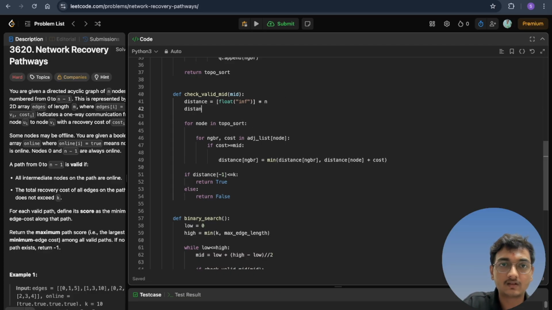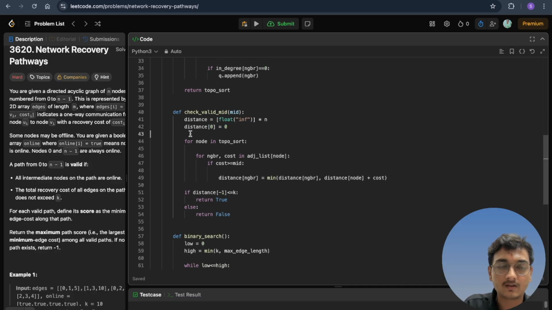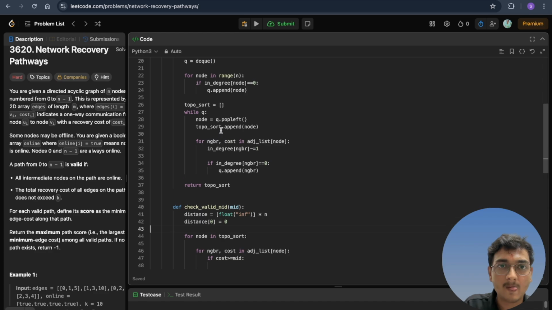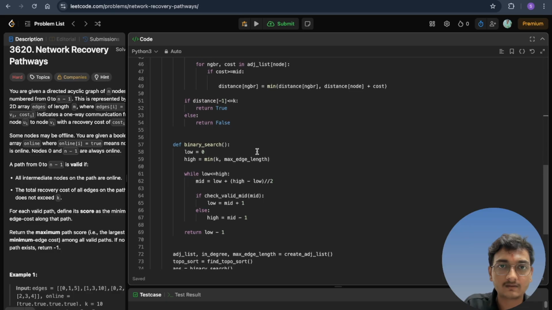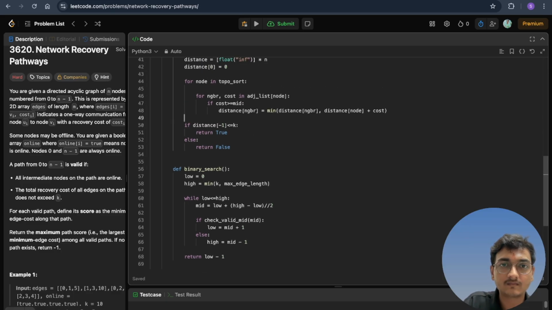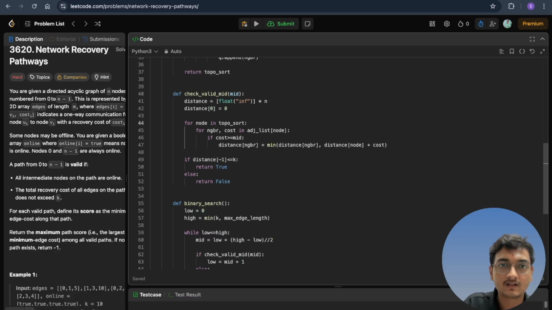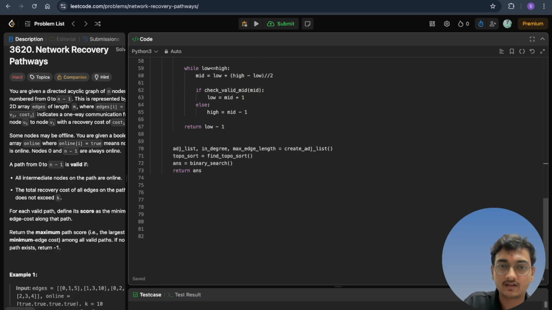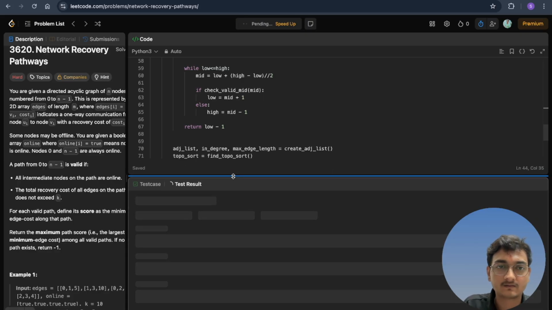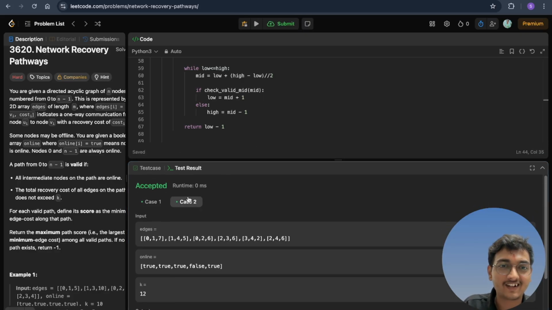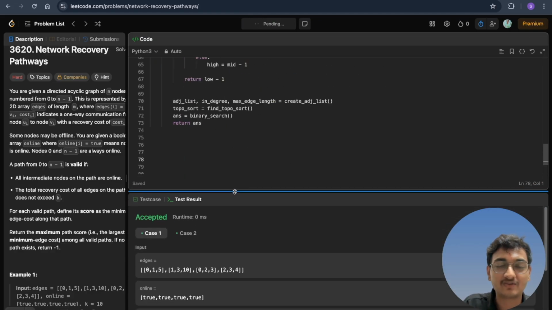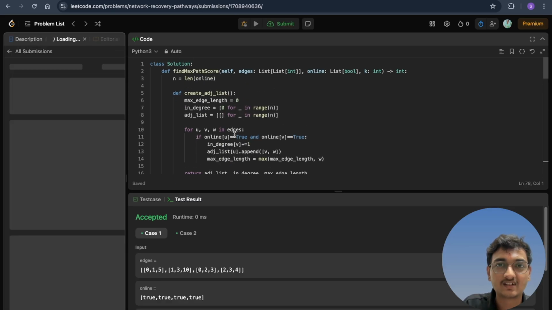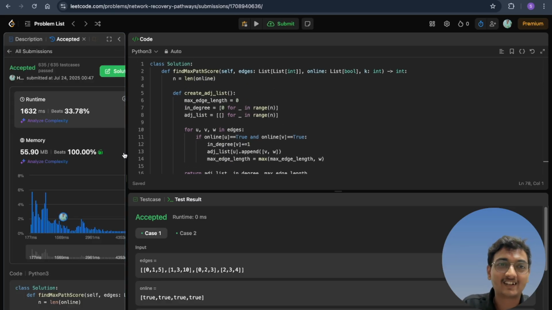Okay, I need to do one thing. Distance of 0 should be 0 first thing, because we definitely can reach 0. Now this should be fine. TopoSort fine. Everything looks fine. Let's try to run this. Okay, we are getting the accepted answer. Let's try to submit this and see whether that is correct code or not. That was a huge and complex code, but let's see. Then, yes, we are getting a correct answer.